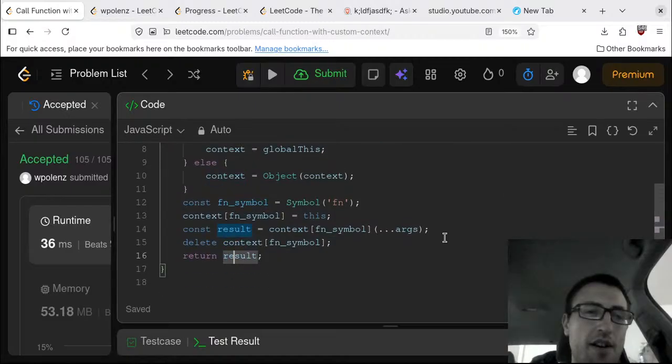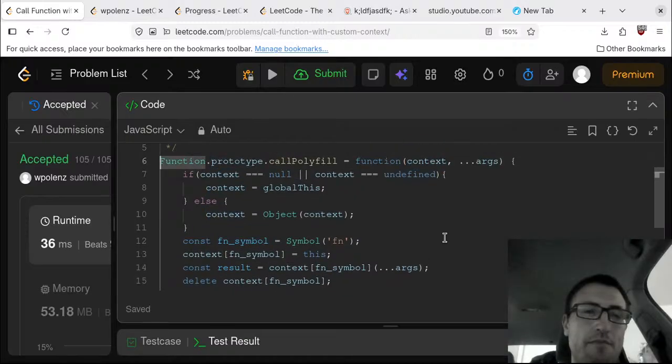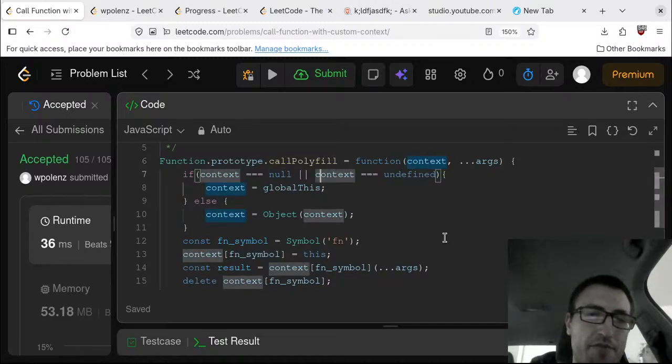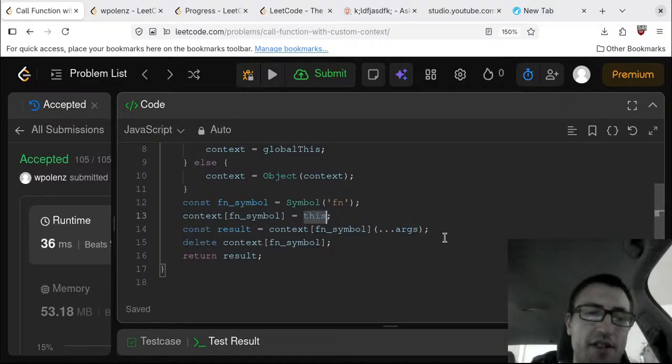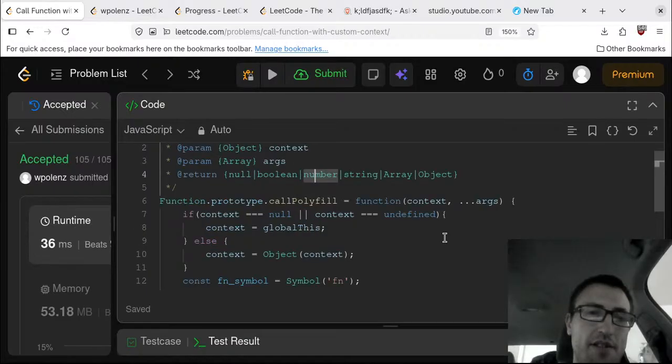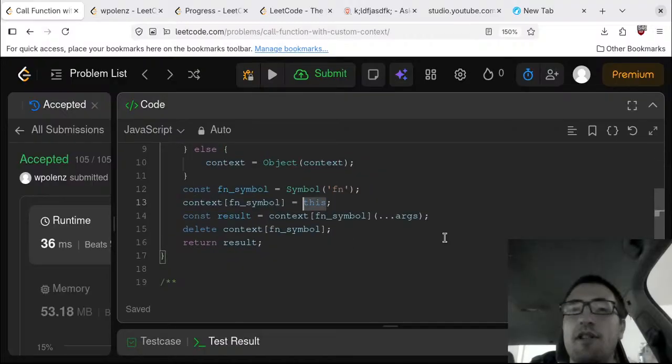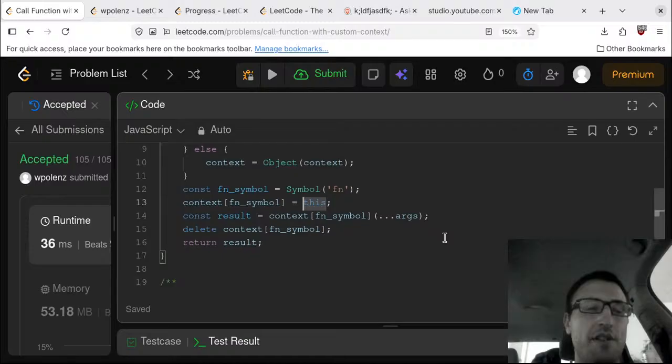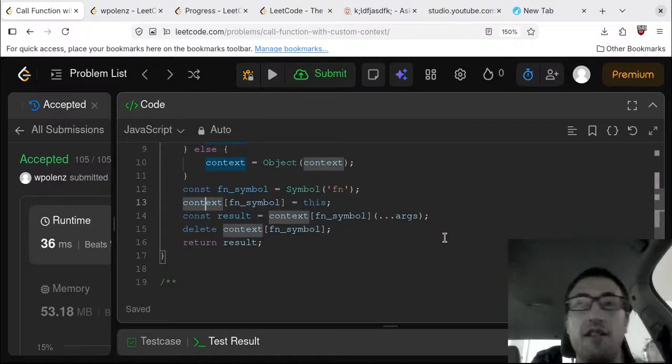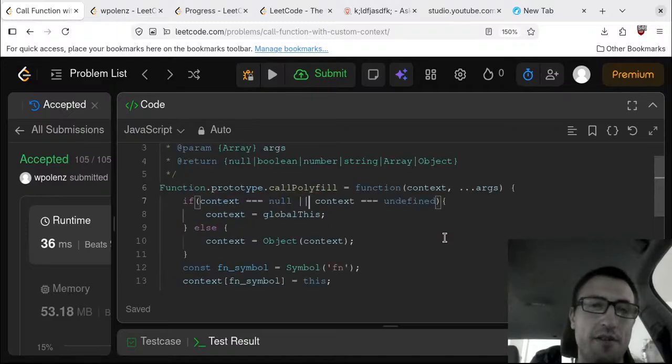And then we're going to create a symbol, which is going to be used as a key to the context object which we passed in to the call polyfill function, which is then going to take this, which is this function, the more general function, the function that we're modifying, and make that a property, I guess, of the context object that we passed in when we call polyfill.